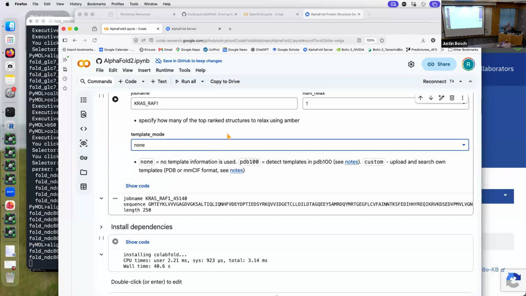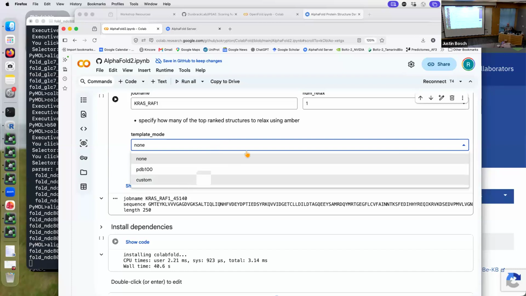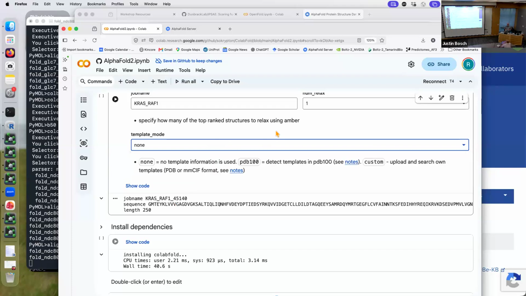It only uses 4. It finds the closest 4 templates. It only uses 4 of them. I think the output does tell you which 4 it used, but you can't control it unless you choose custom and then tell it which ones that you want to use.